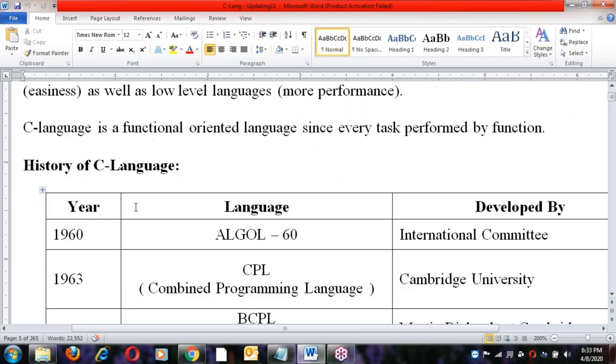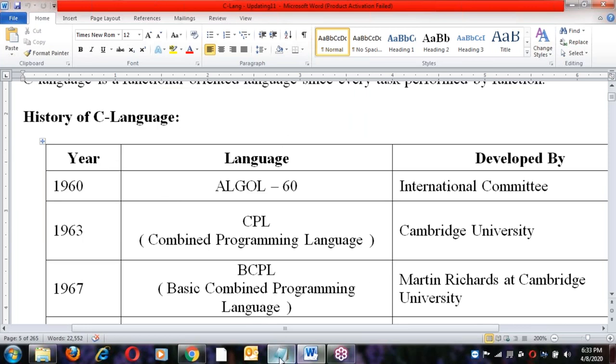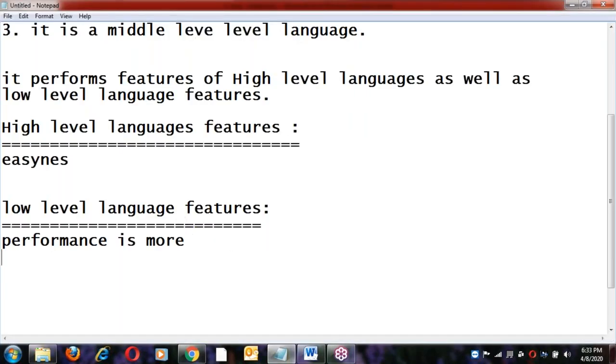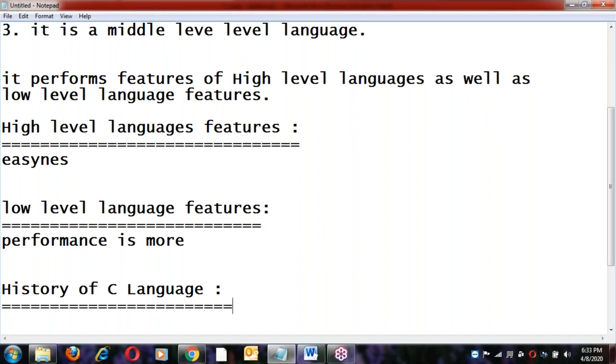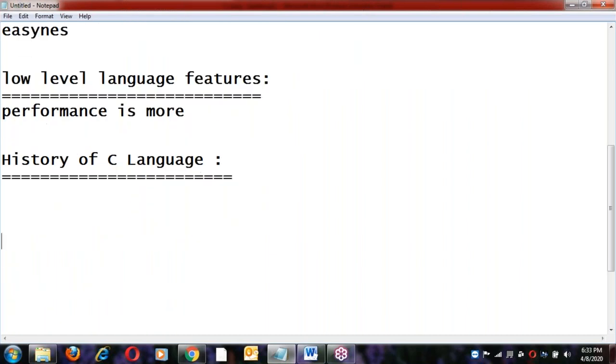Next, let us see the history. What is the history of C language? Let us see the history of C language.